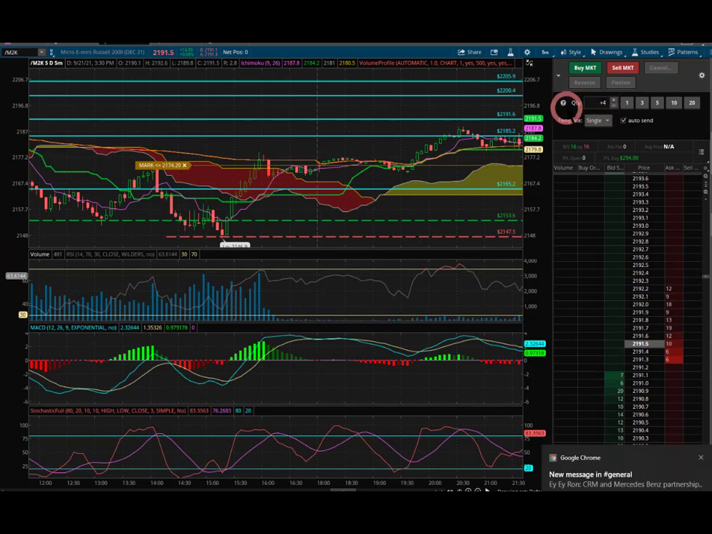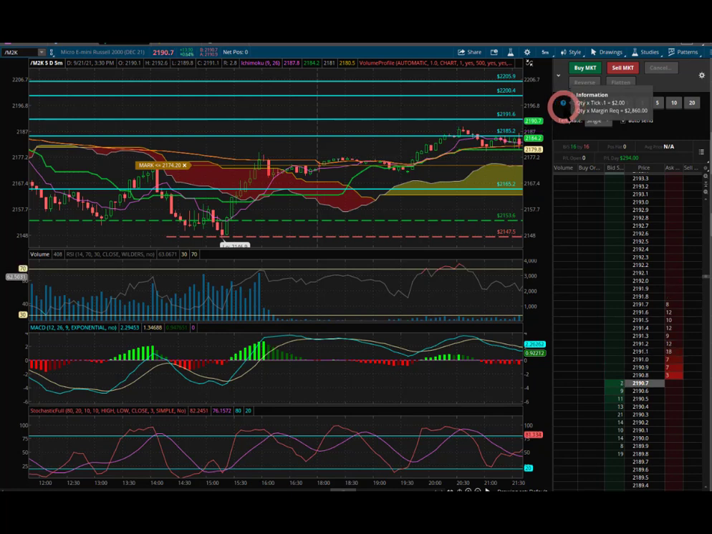And what I want to show you, this little question mark tells you the margin requirement for 4 contracts. And you can see here it's $2,860. So you've got to have $2,860 available, free, available in your account to execute that order. And if you're below that, it'll just bonk you out and it won't go through.